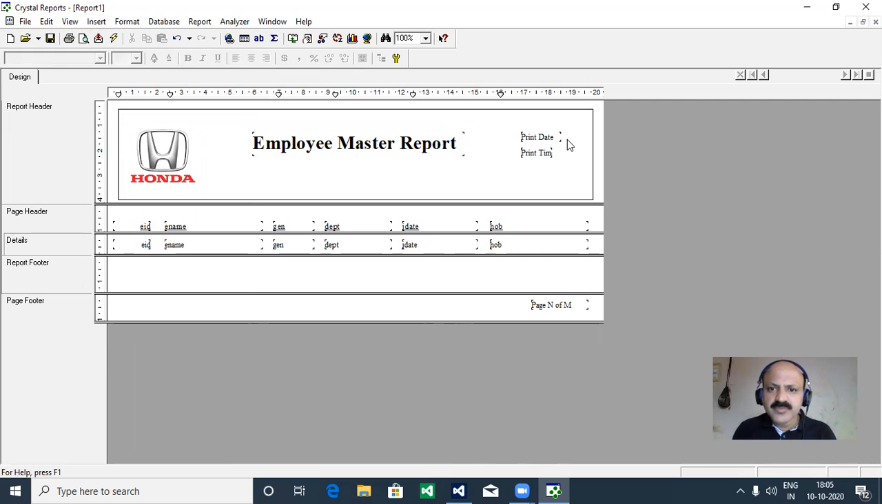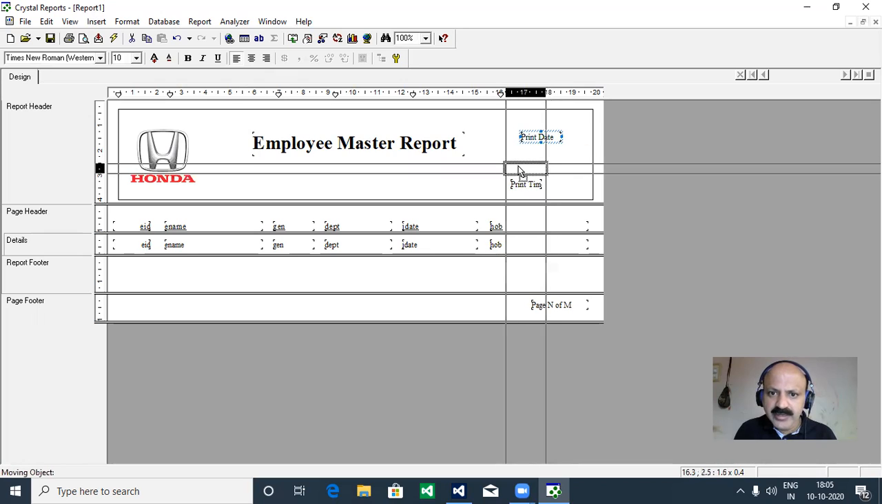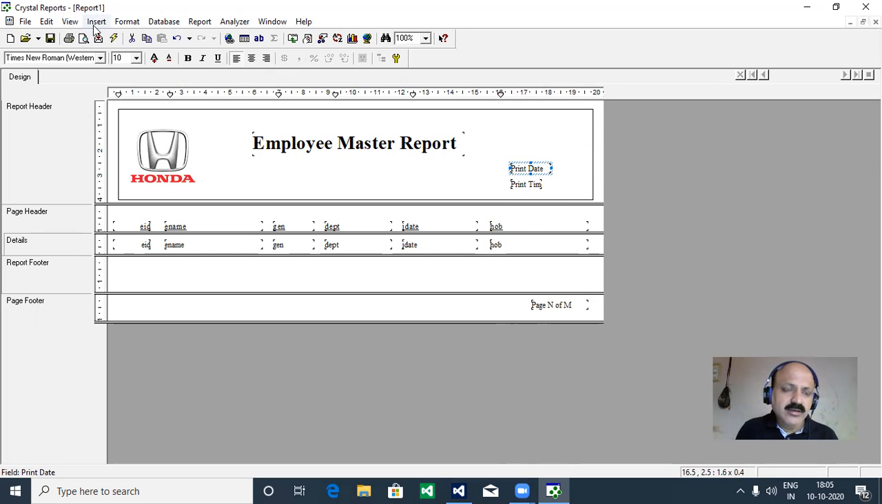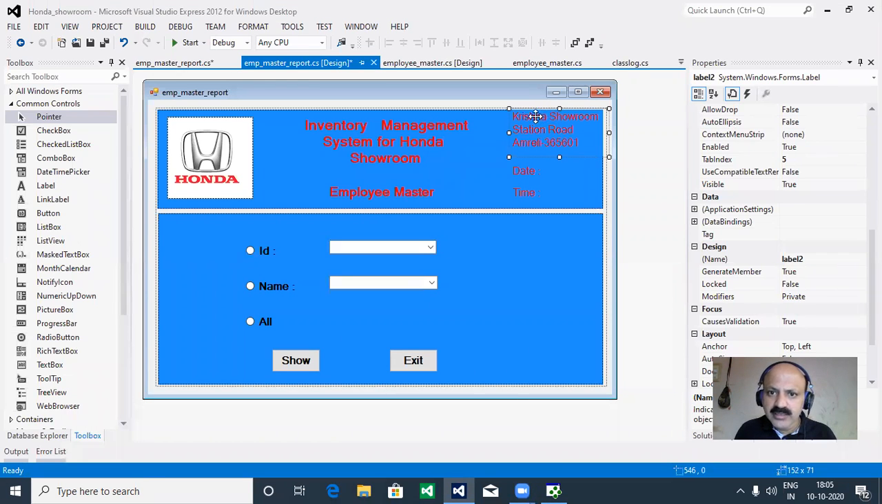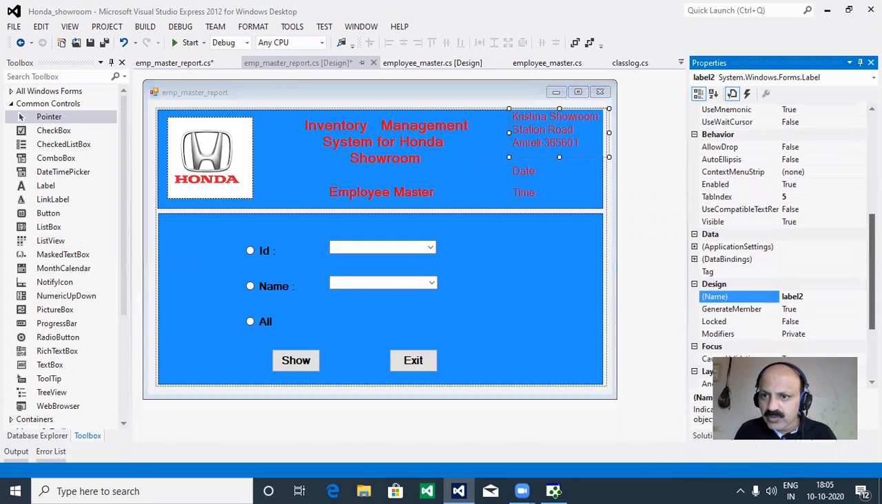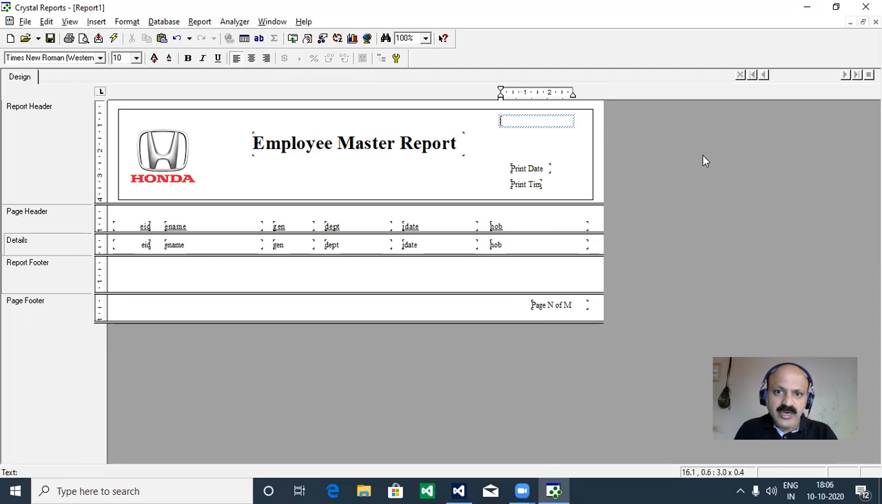So now ready, and we can take the print date. Now we can take a second text object, and here we can take our address. So I copy it from previously. I just copy, so here is the text. I press Control C and paste into the Crystal Report header. Yes, now that size is increased.